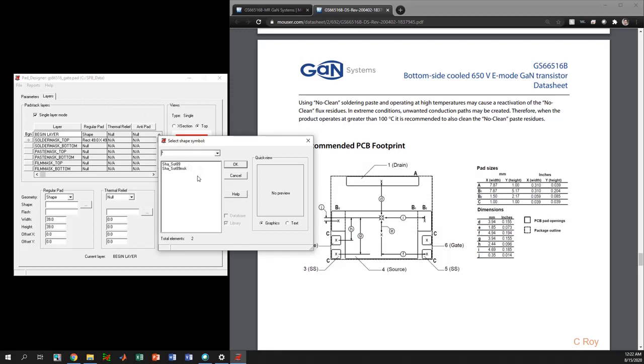Now what we have to do, we have to copy those shape files. We have created two shape files, right? One is .dra and another is .ssm. So basically we have to copy those two files and put them in the symbol folder where OrCAD puts all the symbols. Okay, I will show you the directory of that folder.